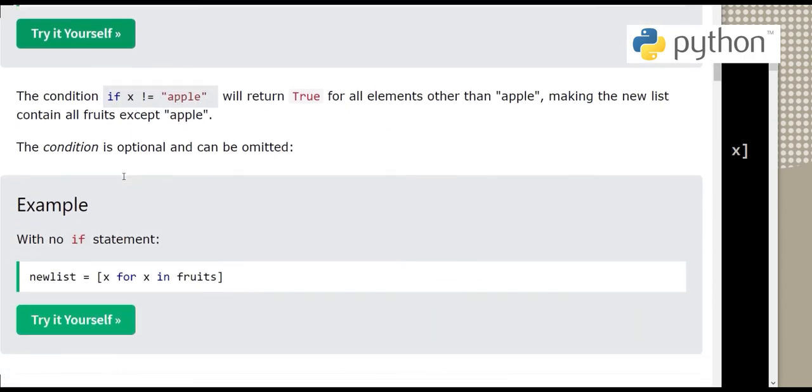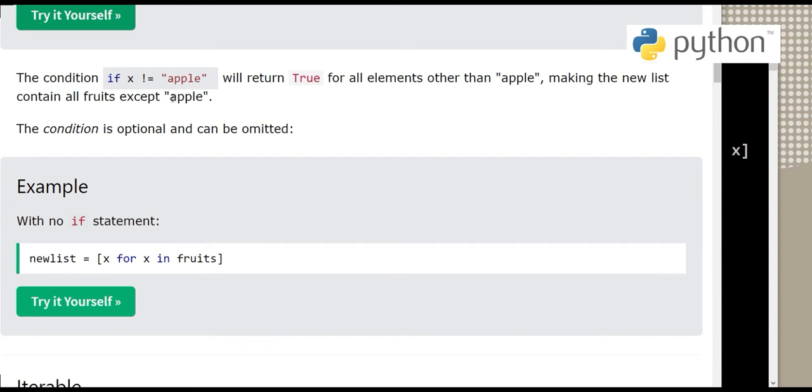And then we have the condition. x not equal to apple will return true for all elements other than apple, making the new list contain all fruit except apple. The condition is optional and can be omitted. Okay, it's not mandatory.